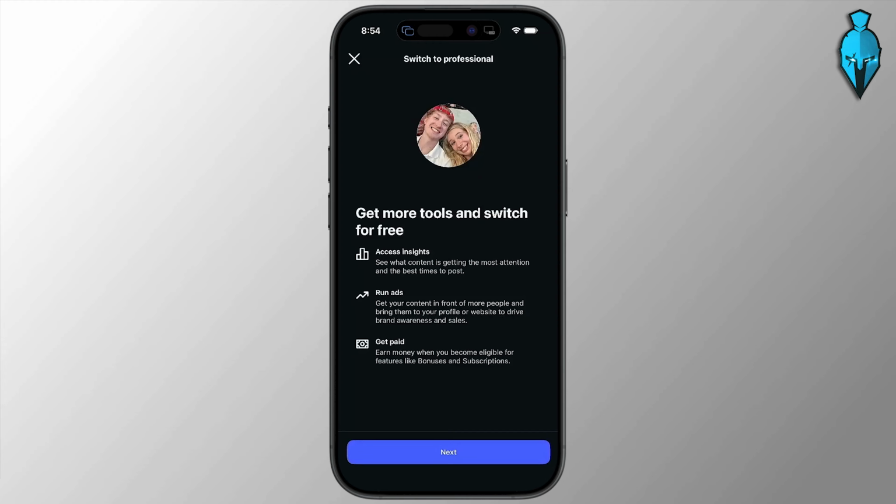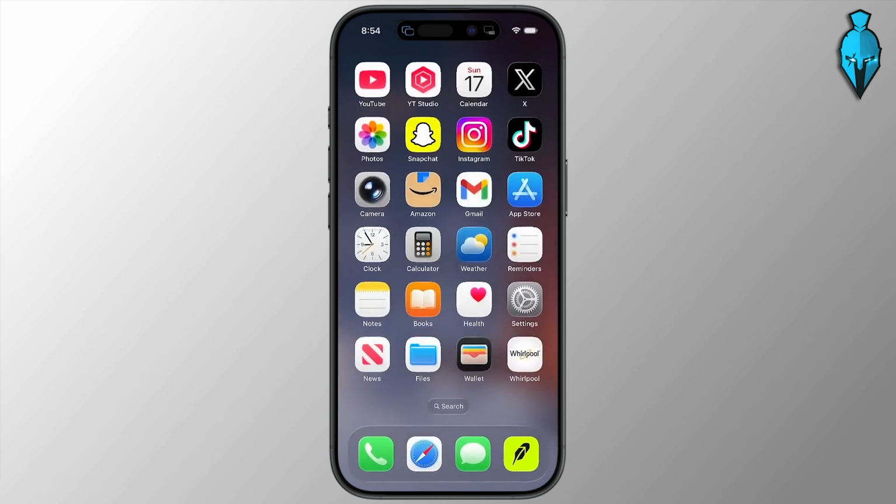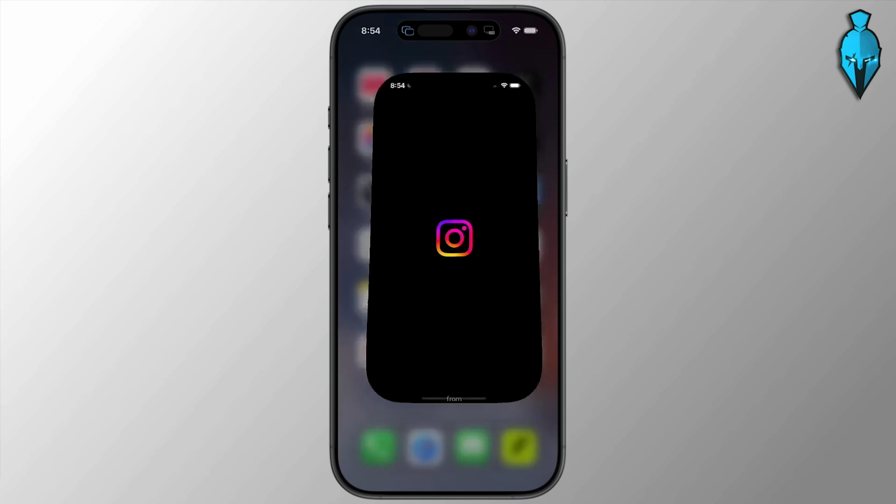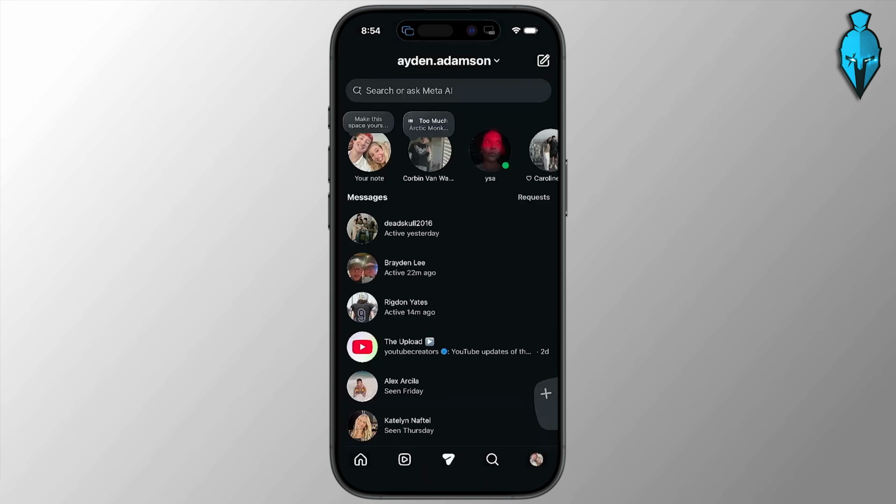Go ahead and open this up, and then from here you need to select switch to professional account. Just go through the setup steps and pick any category that fits your account, like gamer, creator, anything similar, and then tap switch to professional account and confirm. After switching, just go ahead and back out and close Instagram fully and reopen it back up. Once it opens back up, go down to messages and you'll see the primary and general tabs will appear in your DMs.